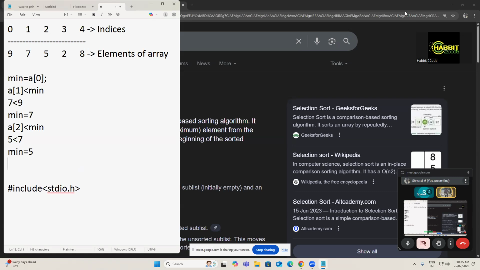Right. So similarly, A of 3 is less than min. So A of 3 means how much? 2 less than 5. It is true. So min is now 2. Right. So again A of 4 less than min. A of 4 means 8 less than 2. It is false. So minimum, we came to know that 2 is the smallest element. But what we want to do, we want to make this element to be shifted to the first place now. In the first round, in the second round, to the second place.